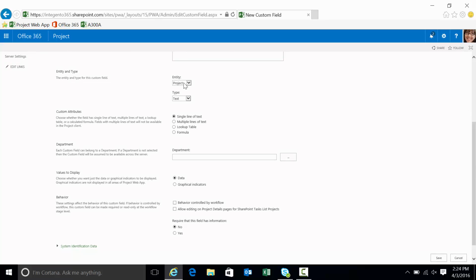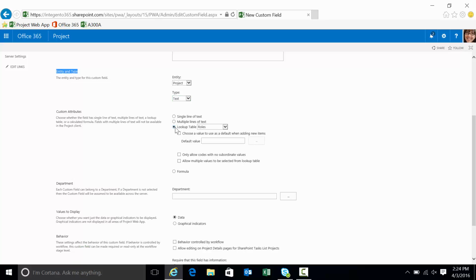What is it describing? That's what this means right here, entity and type. Is it describing a project, a resource, or a task? We already mentioned this. We said it's going to describe a project. What type of value? We already said it's going to be a text field. And then where is it going to derive its values or its data? We said it's going to be a lookup table. We select the lookup table radio button, and then we look up the lookup table from here, and we should be able to find our product lookup table right there, which we did.